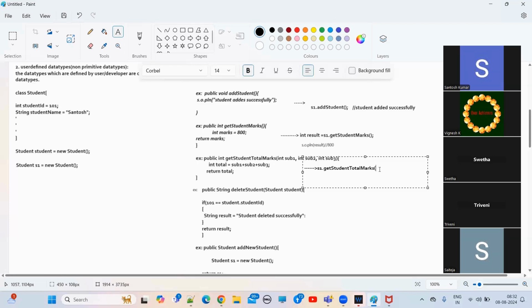Int value. Let's suppose I'm passing 40. And after that, int subject 1 is 40, comma, next 50, comma 60. Understand, everyone? 40, 50, 60.